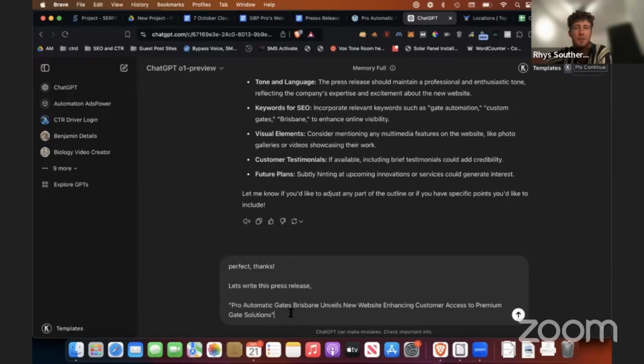But in this case, because it's a branded press release, we don't need to do that because we're not trying to rank for anything but the brand. What I will do is I will put the primary keyword in the heading. Pro automatic. Actually, no, it's already there in the name, so we don't need to.